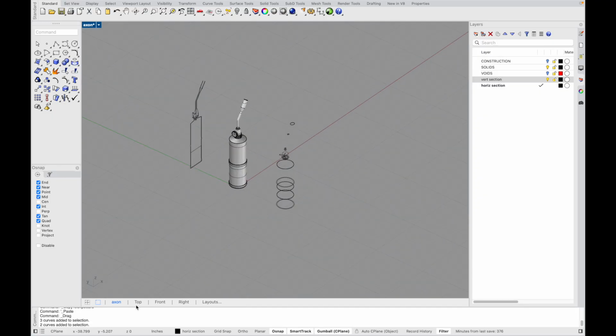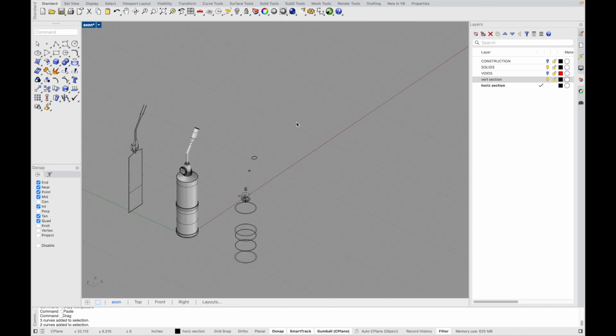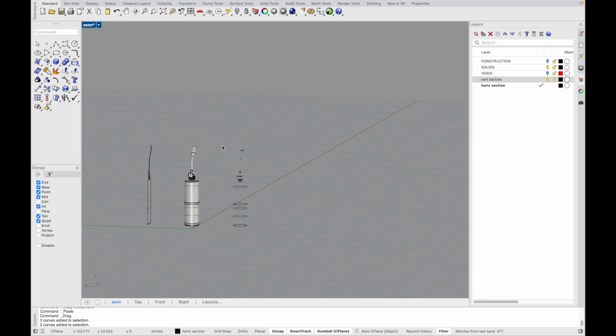So if I look at this from the top plane, I can see all that stuff that I grabbed using the section command is still just in a big stack like it was in the original object. And I can't really see it very well this way. So I could do something like move. Honestly, the easiest way, you just have this many.